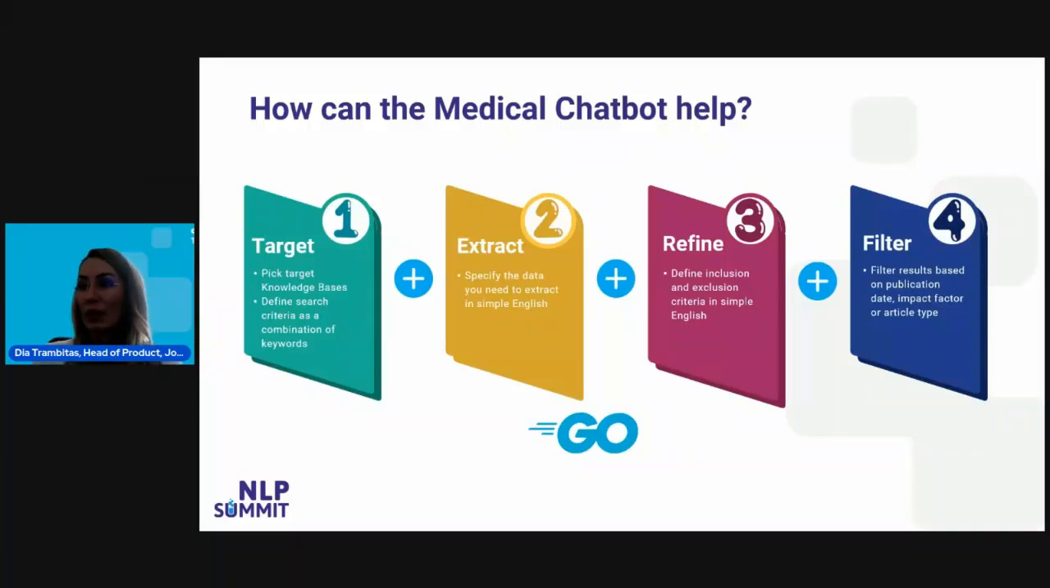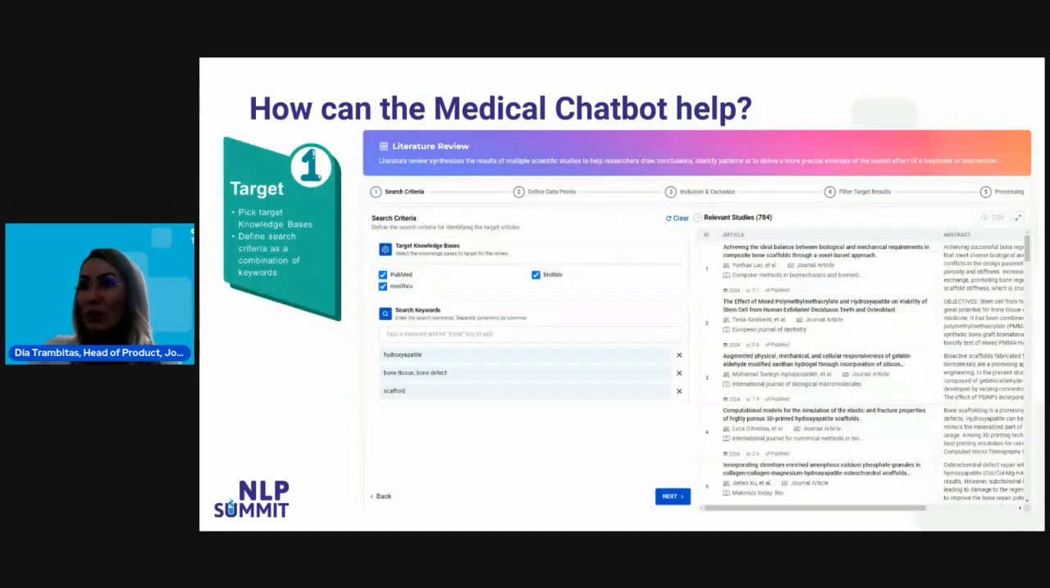Step 2 is defining the data that you want to extract in plain English from each one of those papers. Step 3 is defining the inclusion and exclusion criteria, also in English as a natural sentence that defines what you want to include, what you want to exclude from your analysis. Step 4 is picking or defining the final filters in terms of publication type, impact factor, or time period that you want to consider for your analysis. Then, with a click of a button, the chatbot starts analyzing the literature for you.